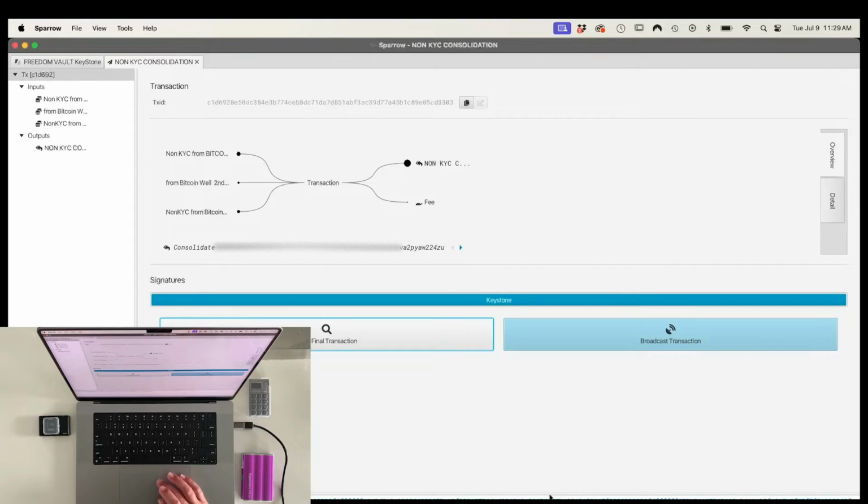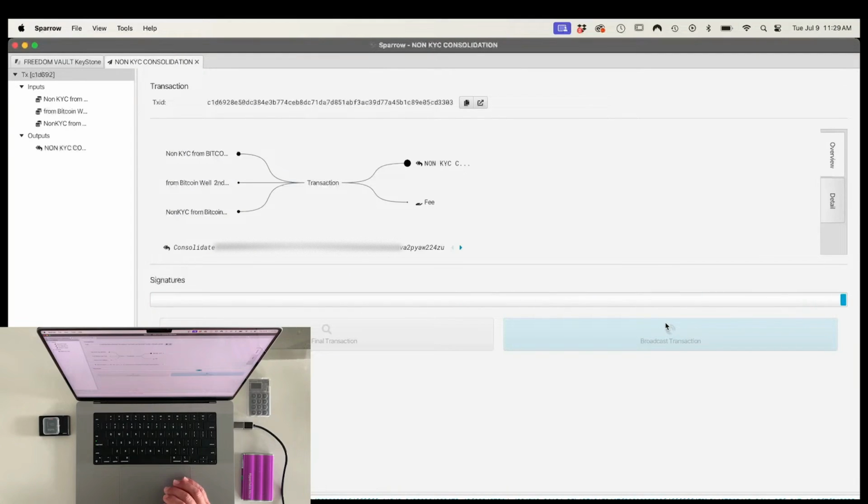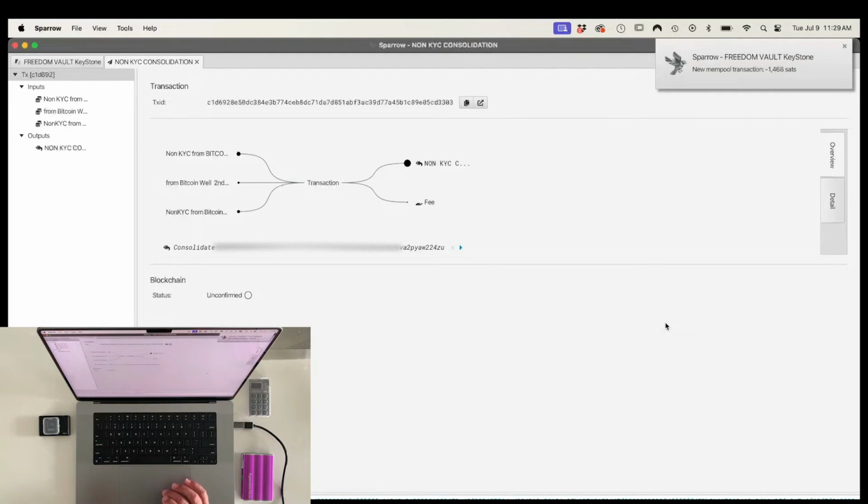And what I just need to do now is broadcast this to the network. So I'm going to hit broadcast. And that goes, and that transaction is broadcasting. And right away, because I'm sending it to myself, I get this little notification from Sparrow that the funds are in the mempool coming back into the wallet.